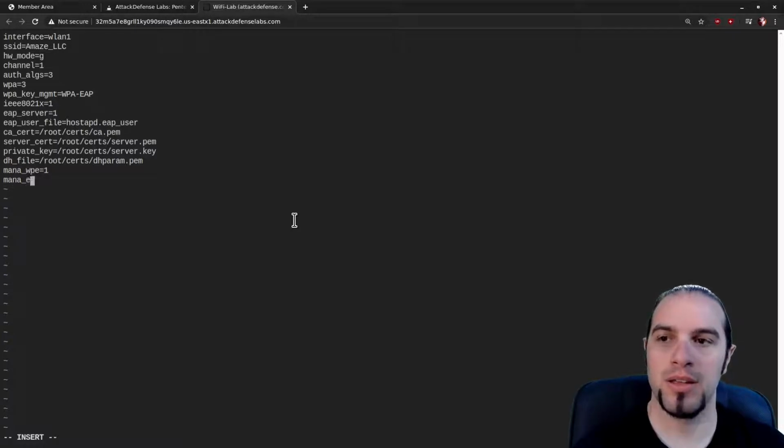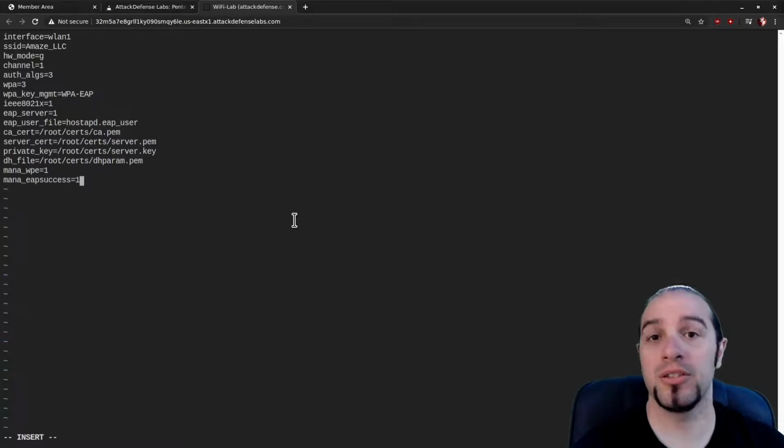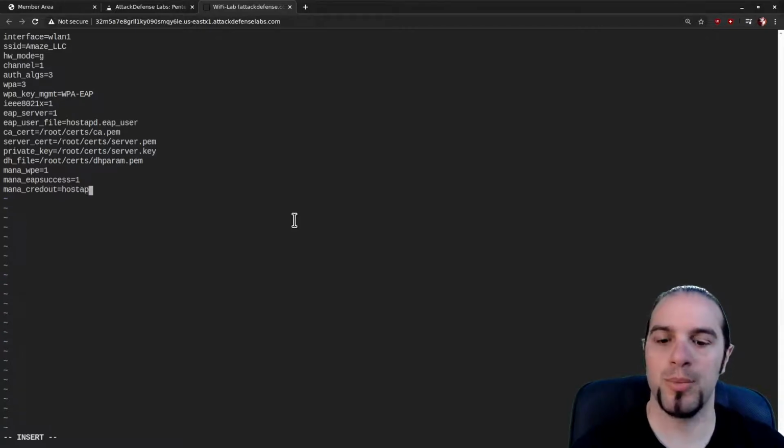mana_eapsuccess equals 1. This allows you to send back a status success no matter what. Basically, when the user tries to log in, they'll send their information, hopefully, and then we will say, yep, that's it, you got it. There's supposed to be another step in most of these processes where the user actually authenticates the server itself, make sure that everything's okay. But for some reason that's done second, so we can just send a premature status success. And last but most importantly, we want to actually log this stuff, right? So mana_credout equals hostapd.creds. This is going to make a log file with everybody's authentication.